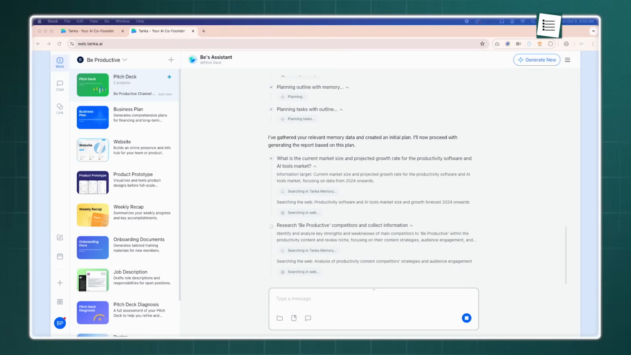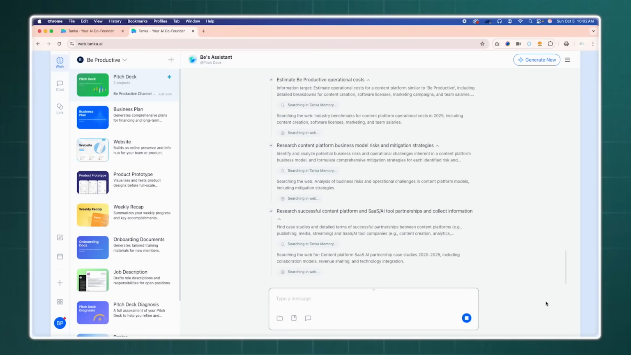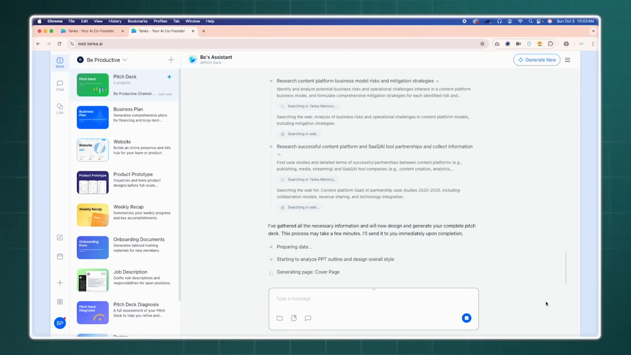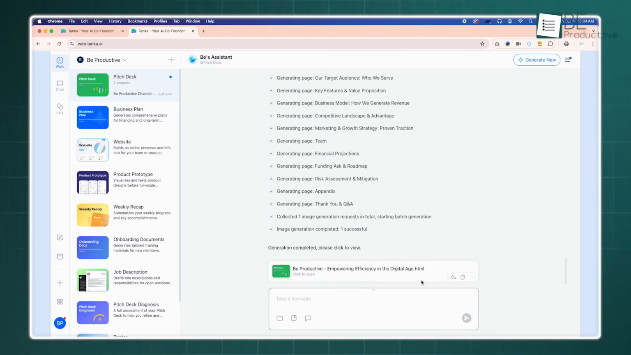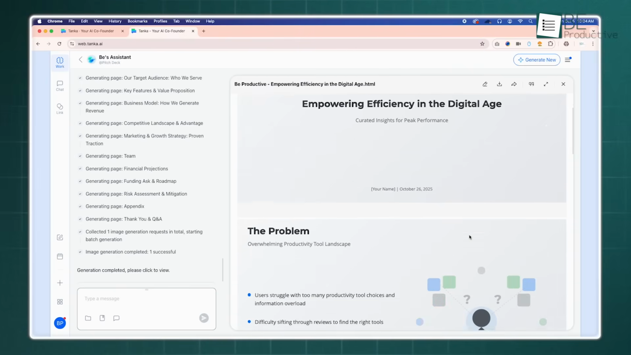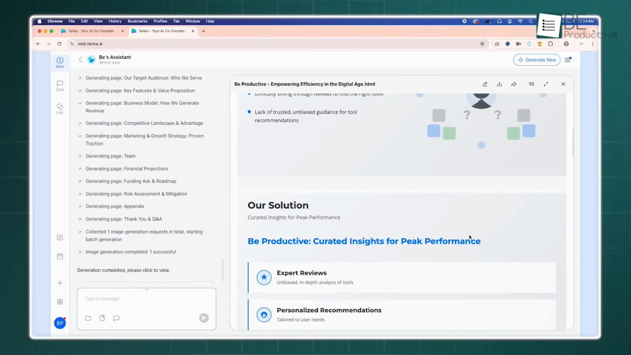Every piece of content Tanka generates is traceable back to those references, so you can adjust and customize for each audience, whether it's a potential investor or a new client. The result? You create tailored decks in a fraction of the time, while keeping them accurate and consistent.